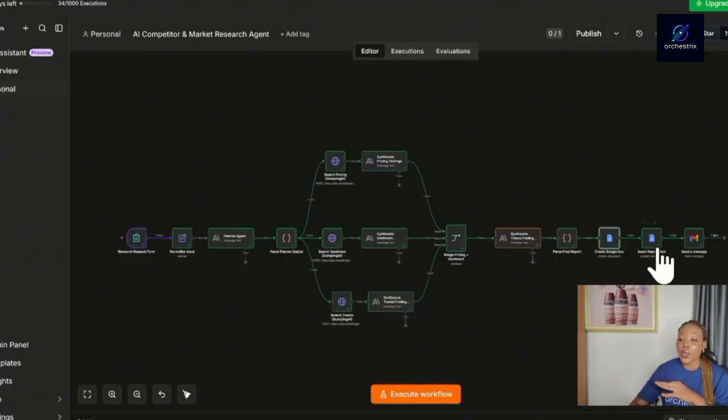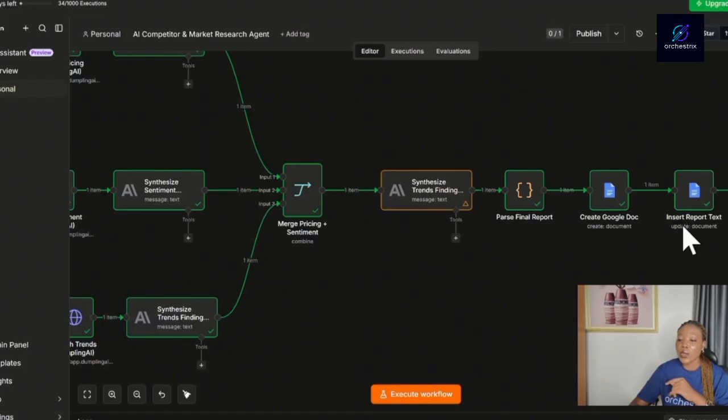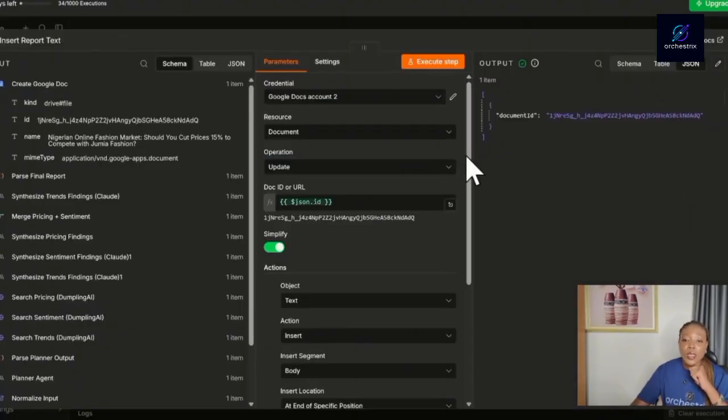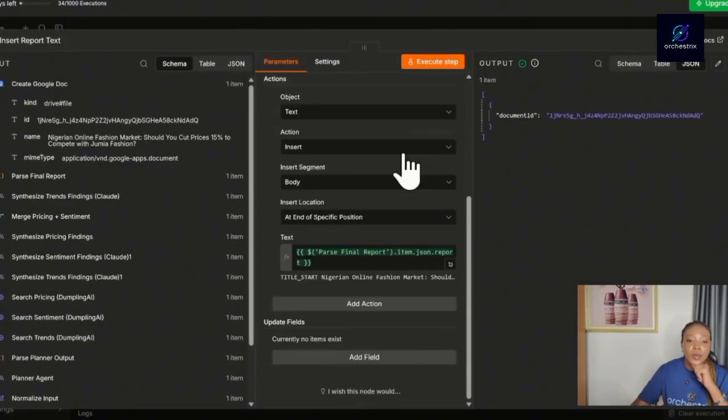another document node here, which is the insert report. We want to insert the report that the agent has put together. Now we're going to update the Google document that we created here. We're just updating it so that it has the report body. Now let me open this. This is our node here. We are mapping the reports directly from the code node.